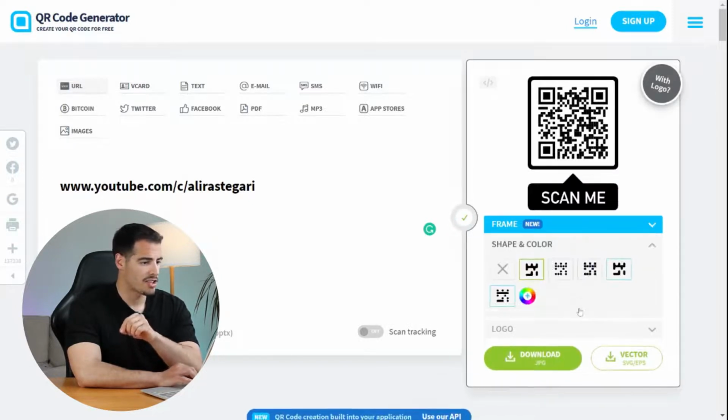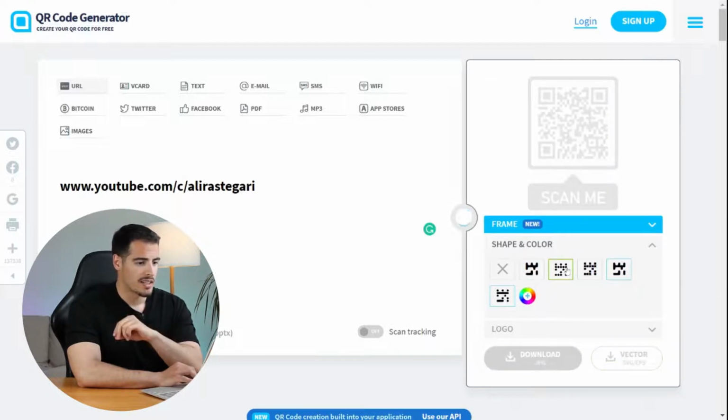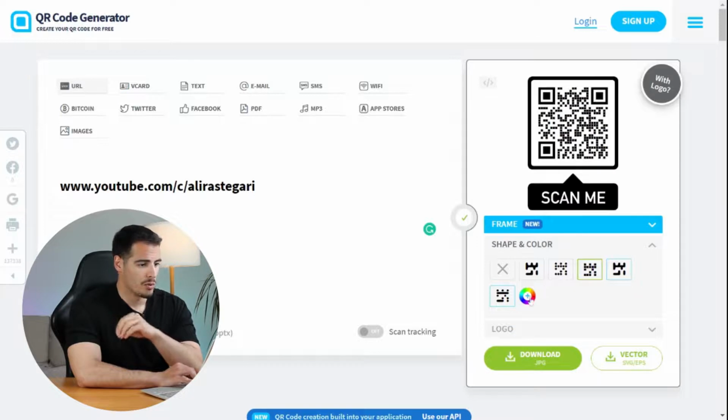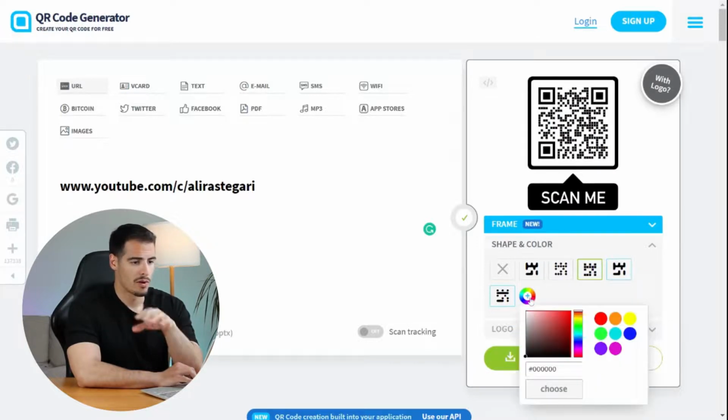Next, we have shape and color. Here again, we can select any of these options to change the shape of our QR code. We can also change the color. For example, if you have a black background on a menu or business card, you want to make sure to use a white color here.